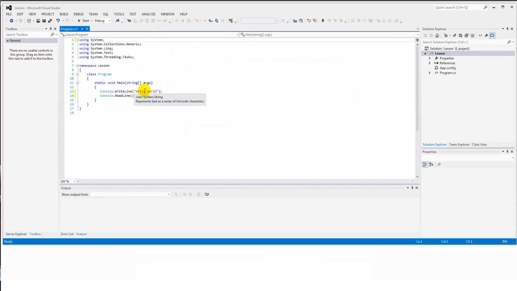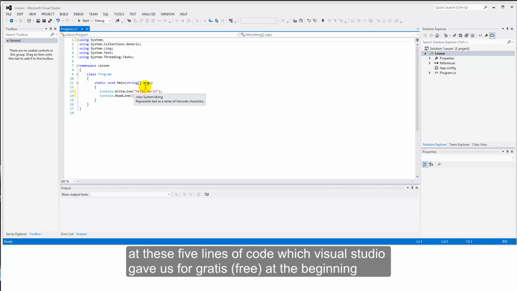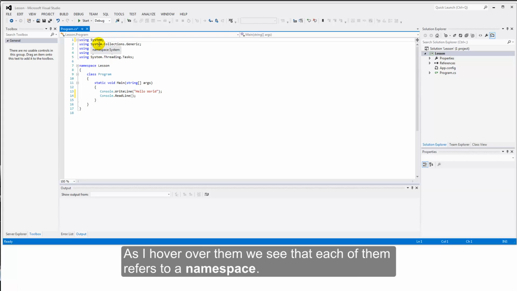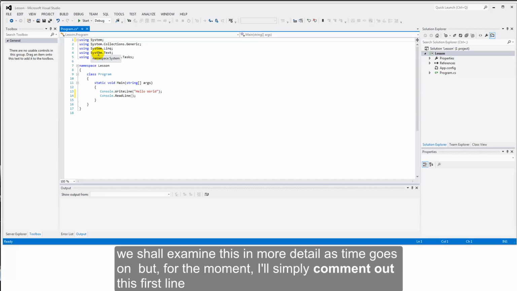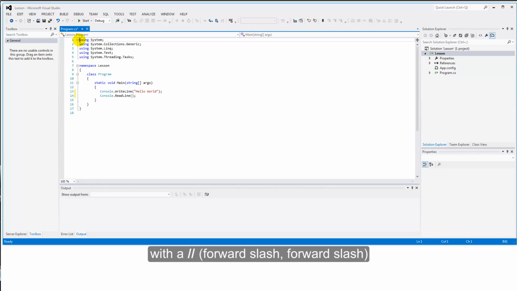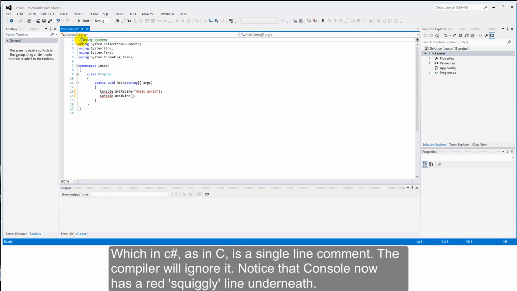So let's look now at these five lines of code which Visual Studio gave us for gratis at the beginning. As I hover over them, we see that each of these lines refers to a thing called a namespace. We shall examine this in more detail as time goes on, but for the moment I will simply comment out this first line with a slash slash, which in C#, as in C, is a single line comment. The compiler will ignore this.